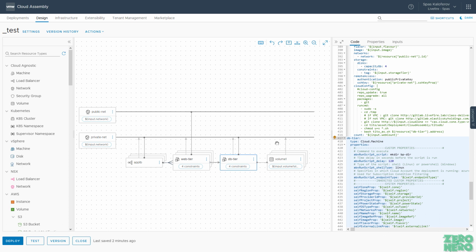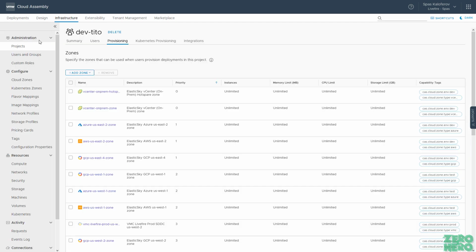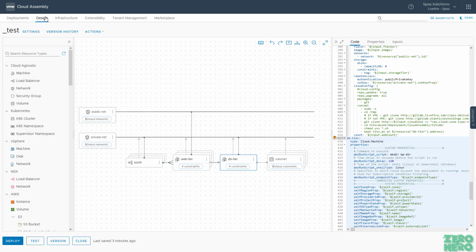Let's also say they have an equal priority on a project level. Let's say the AWS, Azure, and vSphere endpoints have all priority 0, which means none of them is preferred for deployment on a project level. Let's also say we don't have any constraints in our blueprint that will force our deployment to go one way or another. Where will this deployment go?